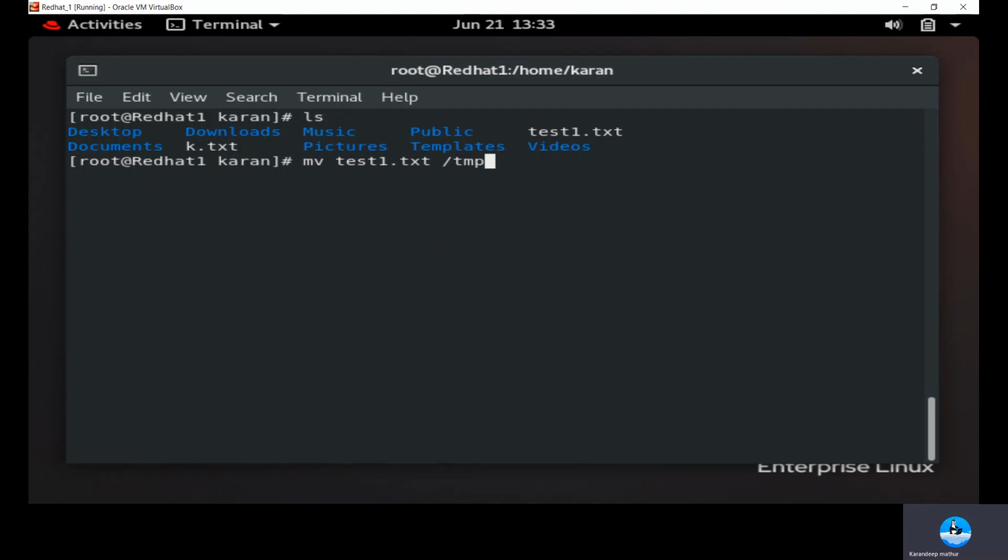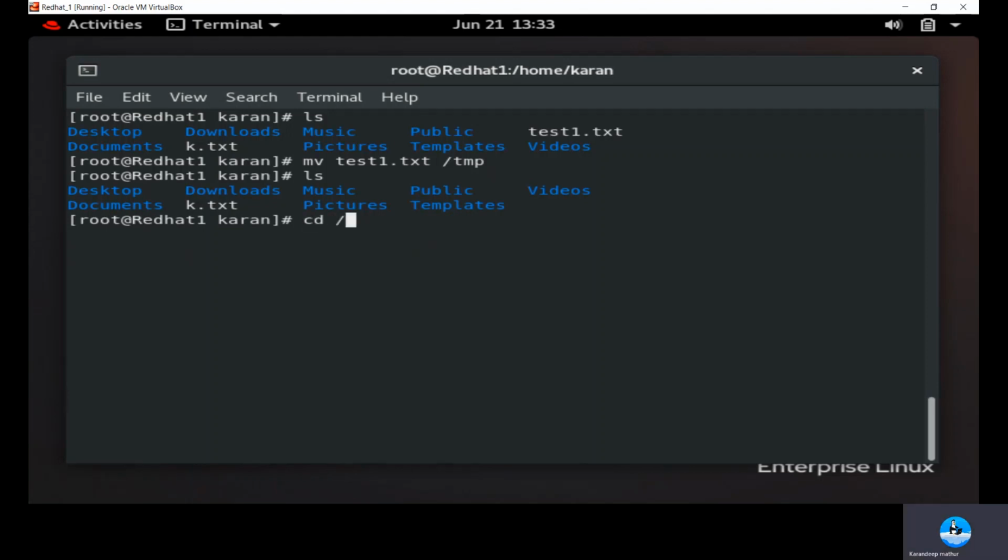So I will run this command. Now I wanted to check. By the ls command, you can see that the test1 file is not available. So I will jump to /tmp through the cd command. Now I wanted to check. Let's run the ls command to see whether this file has been copied or moved.